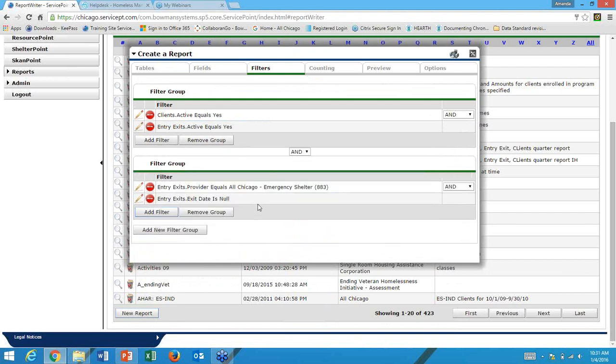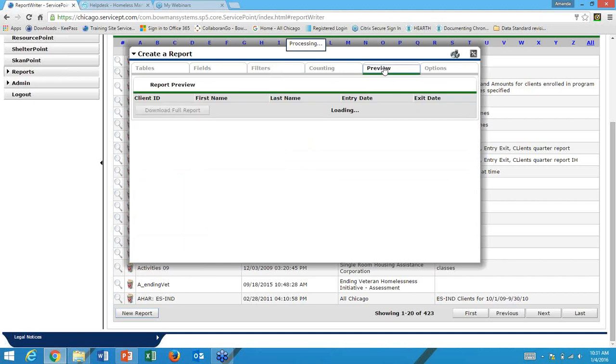now you'll see that I have a filter set up so that I'm only pulling in clients that have an entry with the All Chicago Emergency Shelter Project, and it will only be those clients that have no exit date. So now I'm ready to move over to preview. I don't have to go to counting, but that's there if you want to check it out. Really where I want to go next is preview.